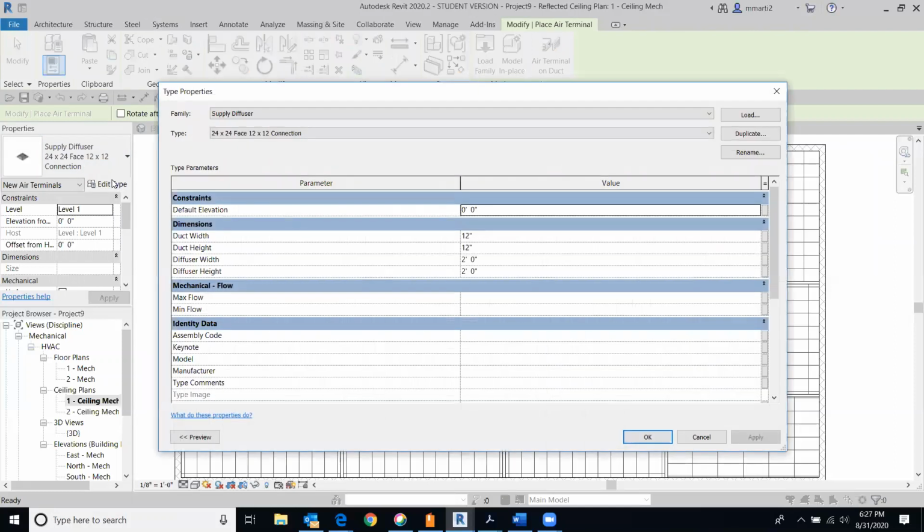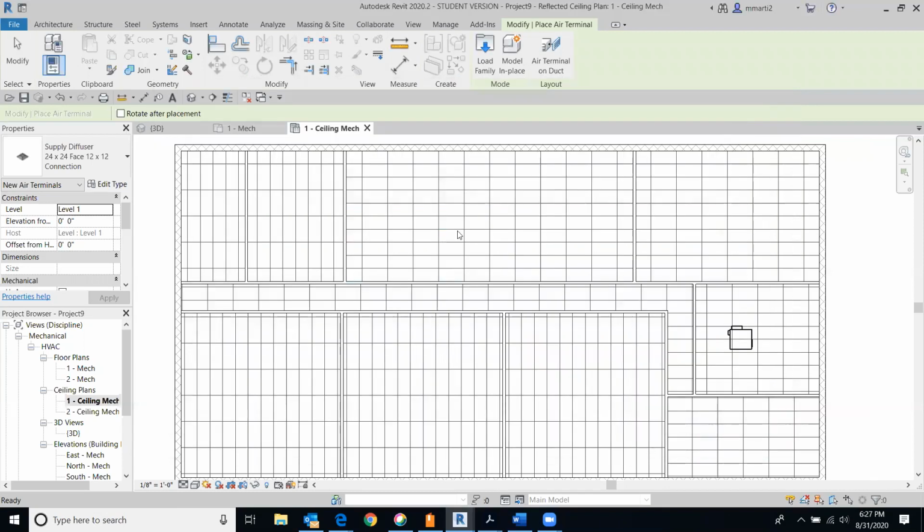At this point, we can hit edit type, and we can change the width and height of our ducts by changing the spacing here. So diffuser width, we'll make that 8 inches and 8 inches. And we also have to offset that, and we know the ceiling height is 8.